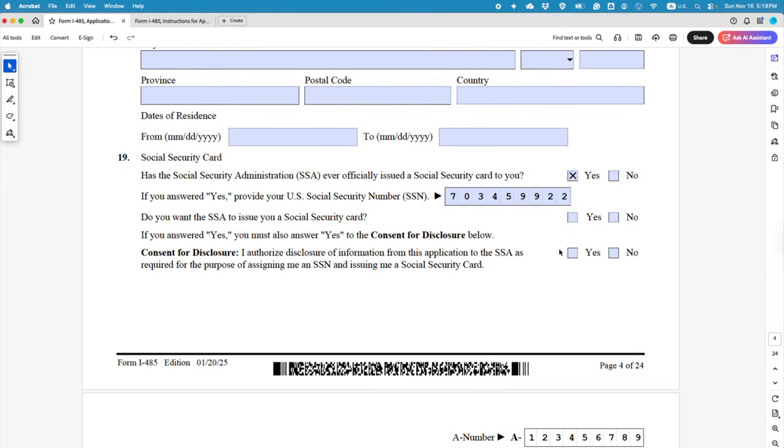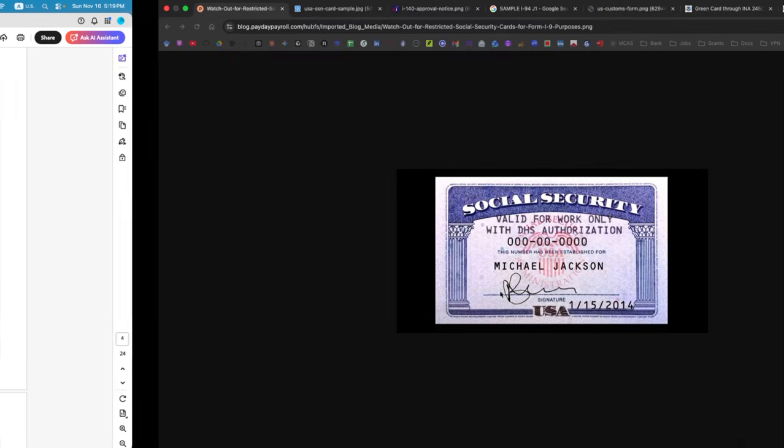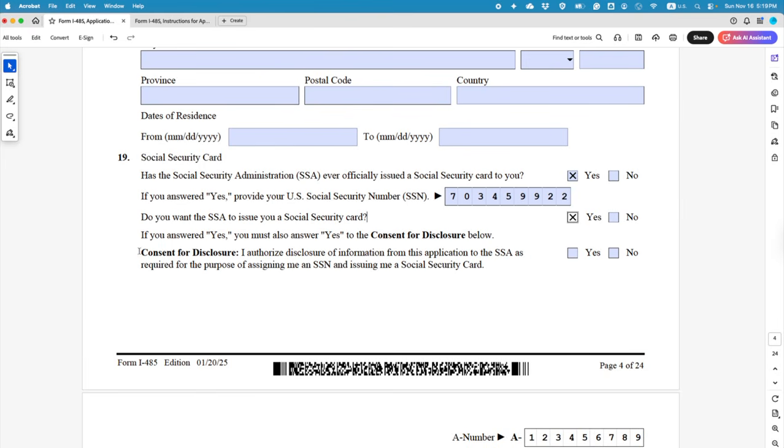So if this is the case for me, I would select yes to do you want SSA to issue a social security card, because once I am approved for my green card, they would send me a clear social security card, not one with a remark here. And then of course if I select yes, I have to answer yes to consent for disclosure, so I select yes here as well.